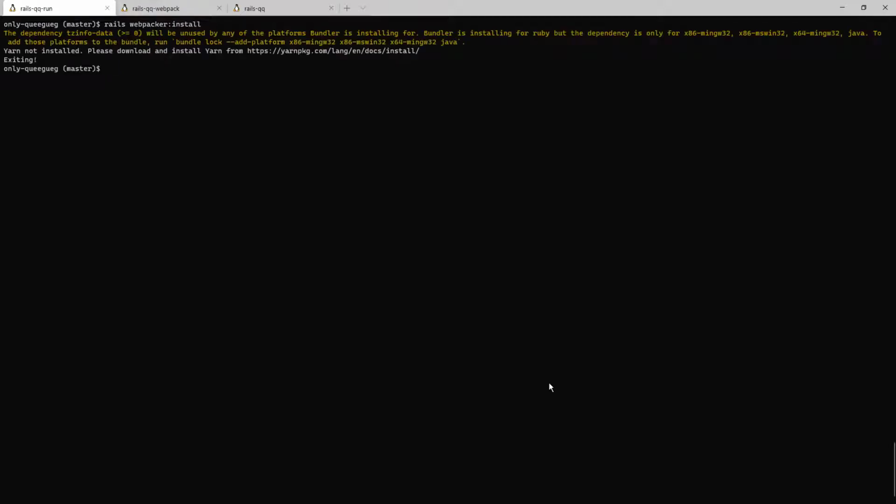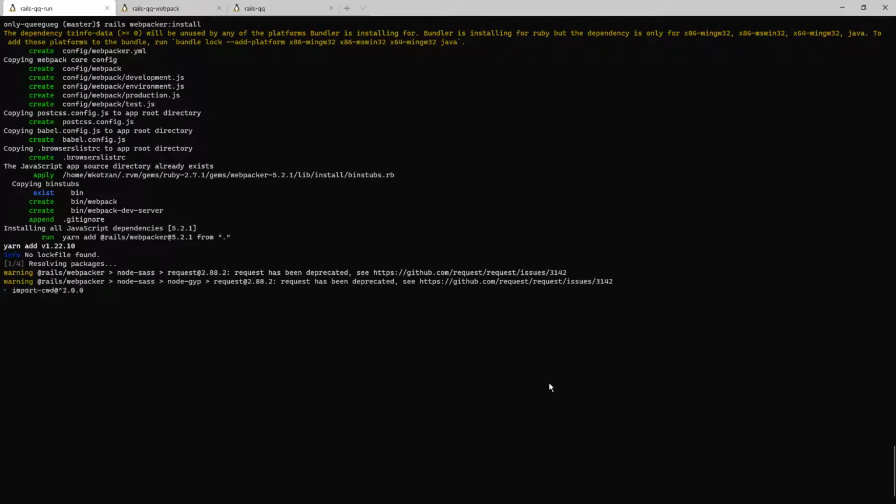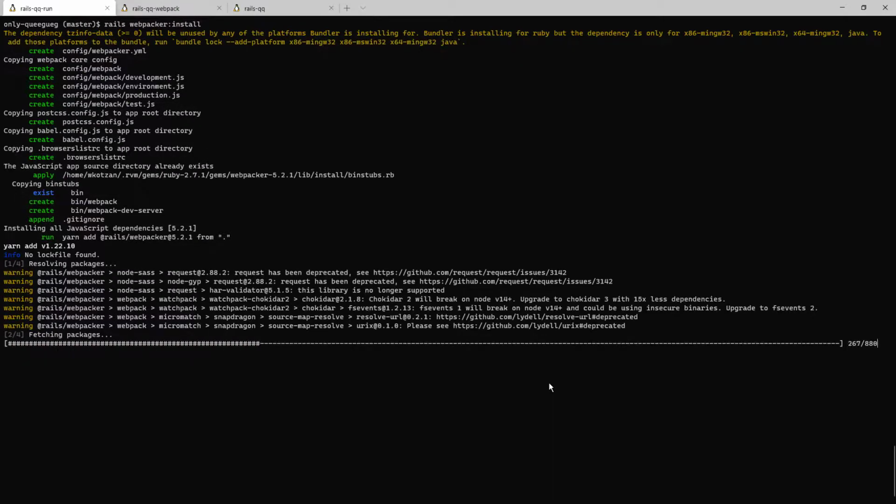Now when I try to run rails webpacker:install again, I get a different error. Yarn is also a dependency that needs to be installed. So I'll install Yarn now by running npm install yarn --global. So now when we run Webpacker install, it works as expected, and we can run the Rails server.